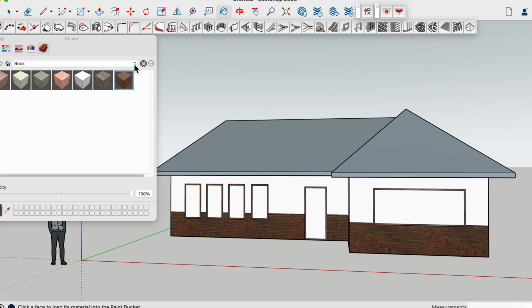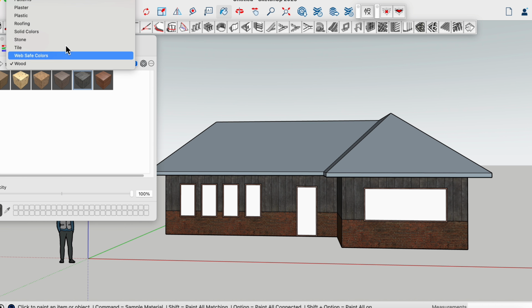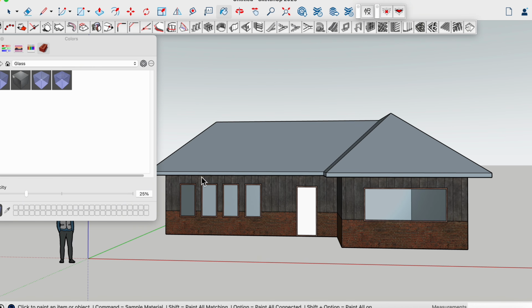Now we're going to continue that with the rest of our house by adding textures. Now, you don't have to do the same textures as me. I'm just doing this, and quite frankly, you can do whatever you'd like. I'm just going to do the walls and the roof and the windows here.